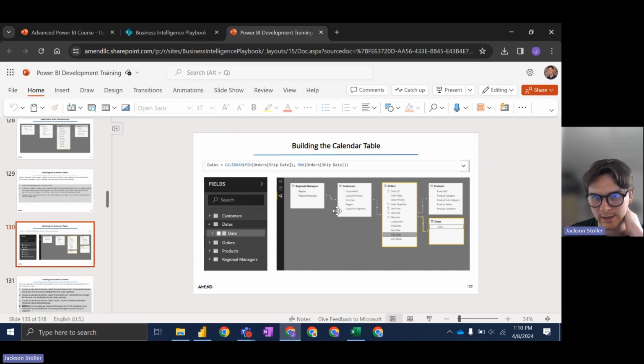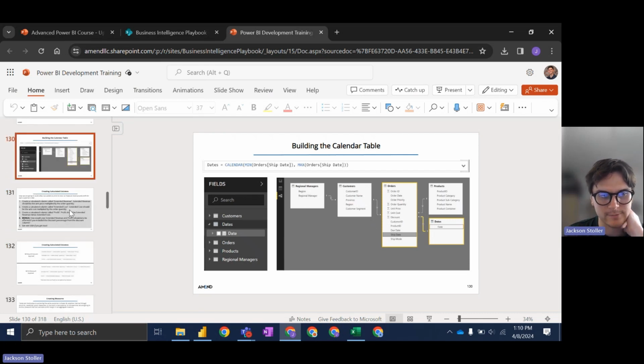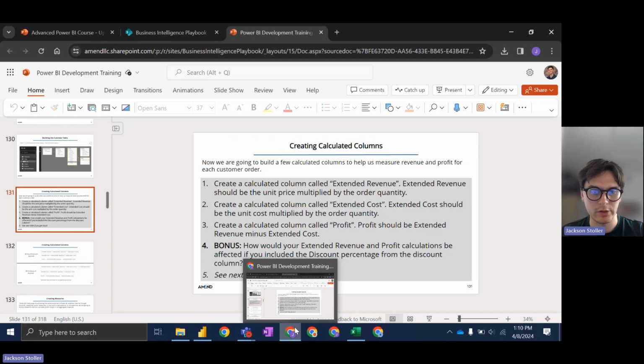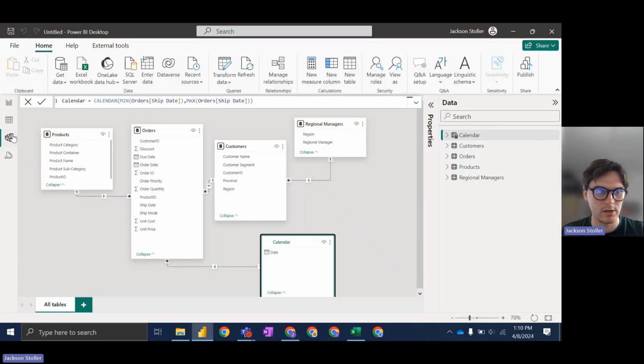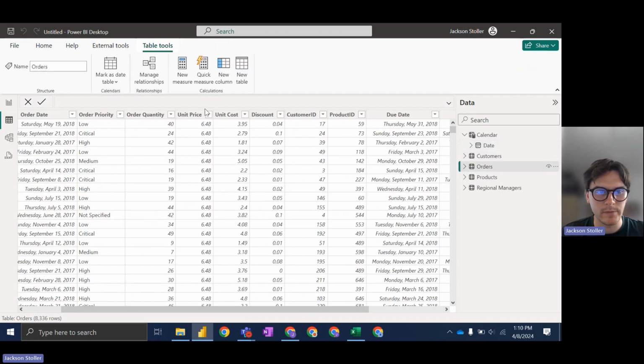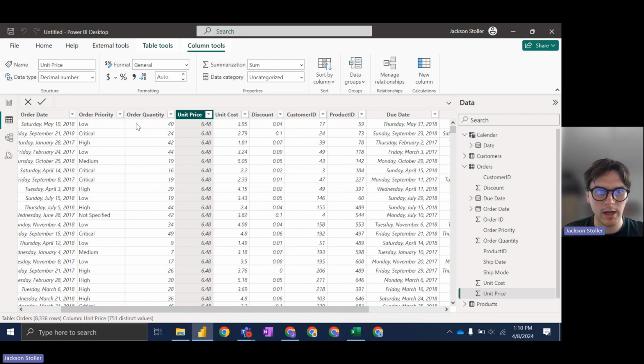This is basically what we should look like now, which if you're following along, this is indeed what our relationship model looks like. The next thing we want to do is create a calculated column. The first of which we'll do is extended revenue. So extended revenue should be the unit price on a particular order multiplied by the order quantity. All right, so this is perfect. So the unit price by the order quantity. So if we go back to our table view and go under orders, what we want to multiply is this unit price column by the order quantity to get extended revenue.